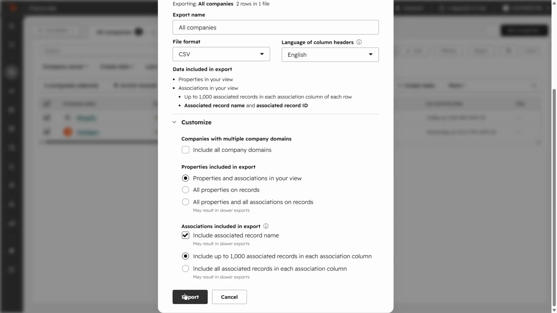When you are satisfied with all your settings, scroll to the bottom of the pop-up and click Export. HubSpot will generate the file and either download it directly or send it to your email, depending on your settings and the size of the export. And that's it. You've successfully exported your data from HubSpot.